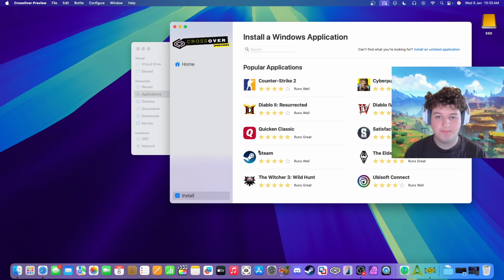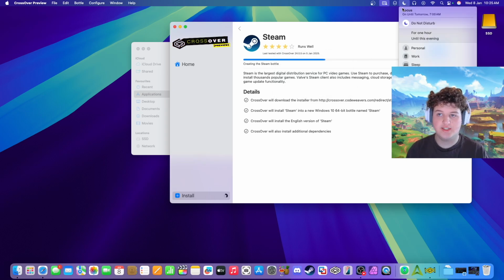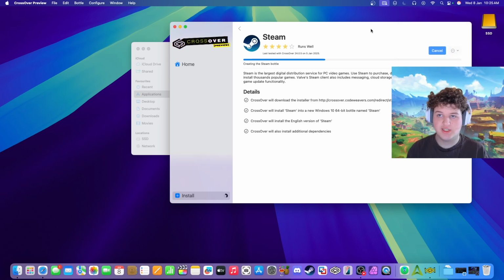Go to Steam, install. And basically it's going to start installing Steam. Unfortunately this does not work on Whisky. I know I have some viewers that use Whisky. I used to as well. But it's downloading now. It says creating the Steam bottle, which it is doing.